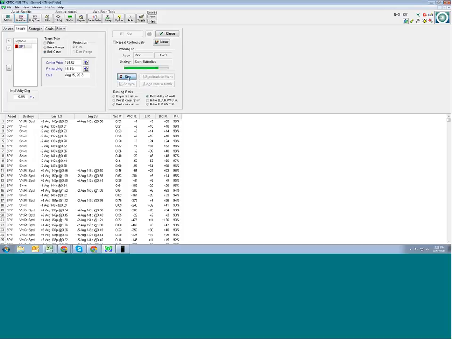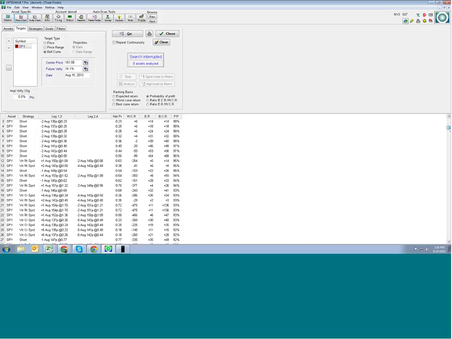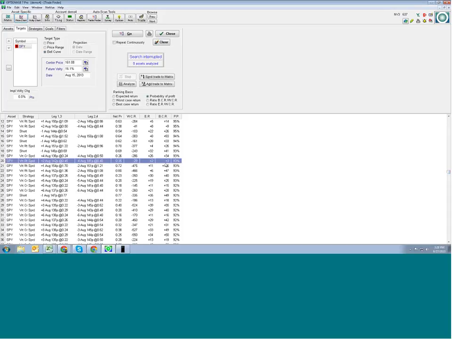I'm actually going to stop this one right now so that we can search uninterrupted. So it's giving me a lot of vertical credit spreads here. Let's go ahead and look. These are 93% probability of profits. I'm going to show you why it's given us such high probability of profits.